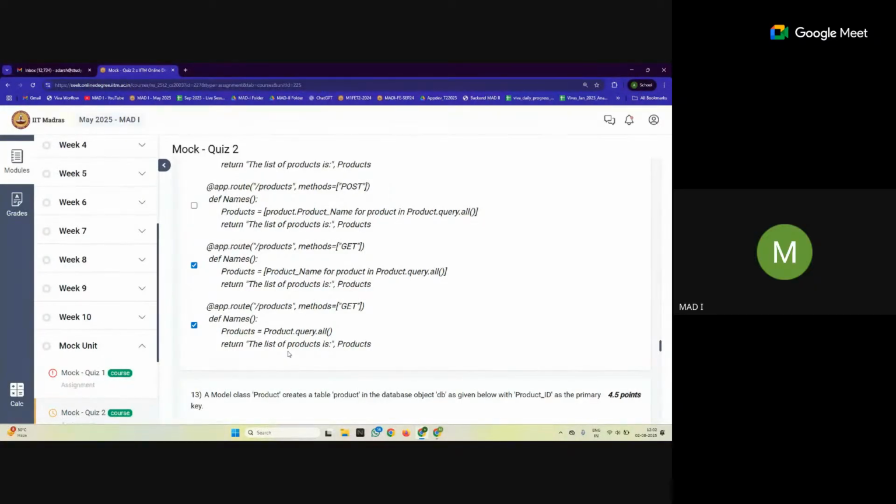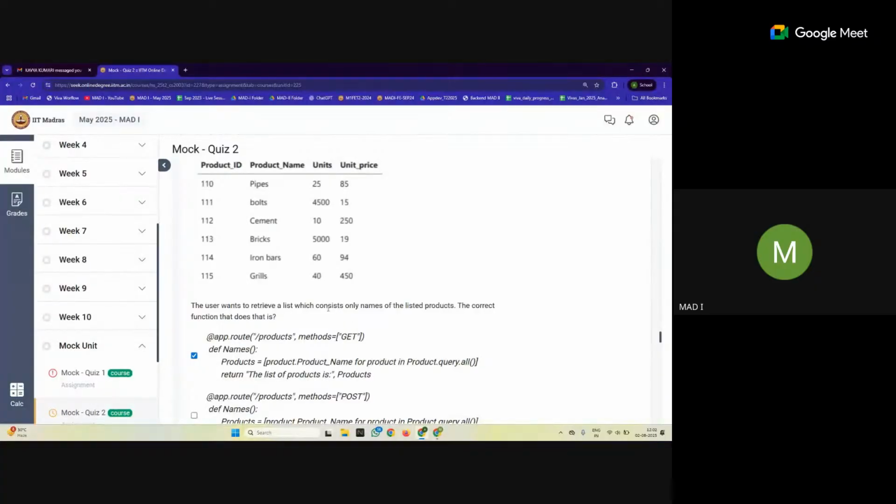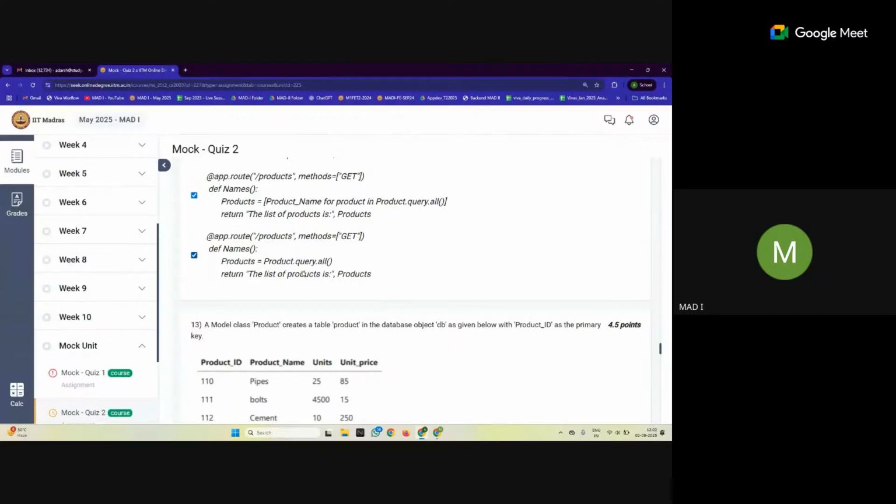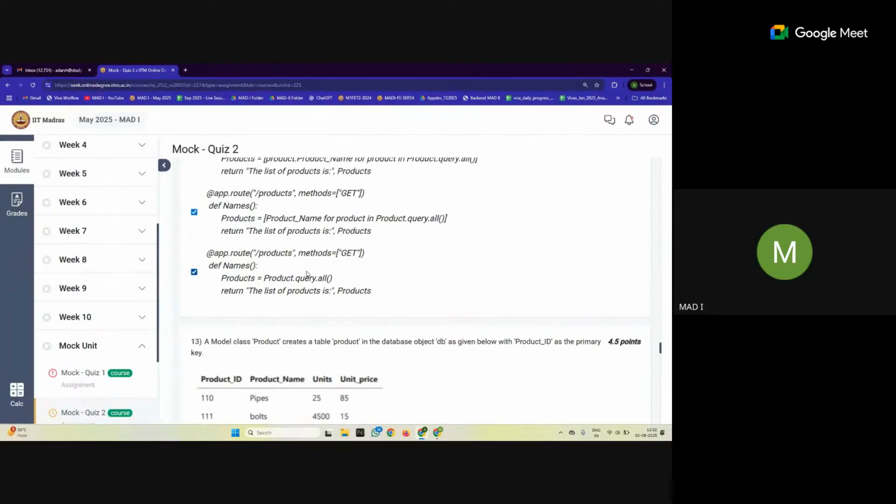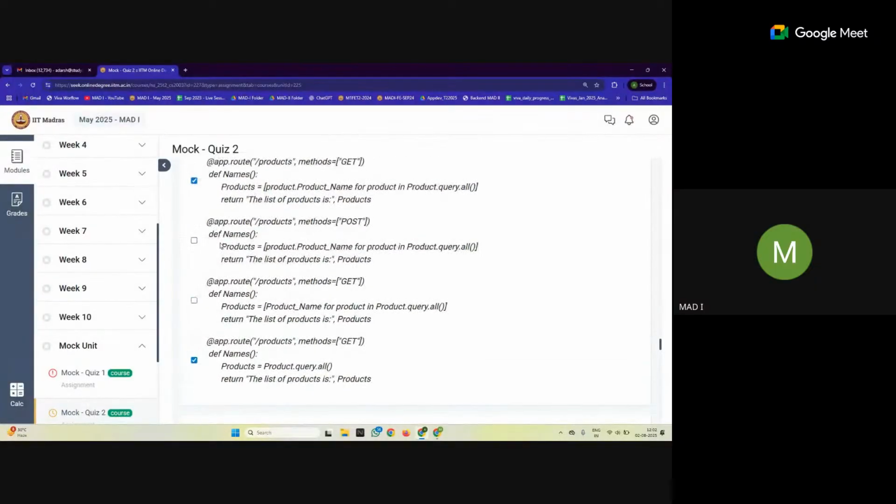This does not return names, right? What we want is only the names of the listed products. It returns all the products as product objects, it does not return the name. So we need to add this one line to retrieve only the names from the objects. You are basically converting a list of objects into a list of strings.